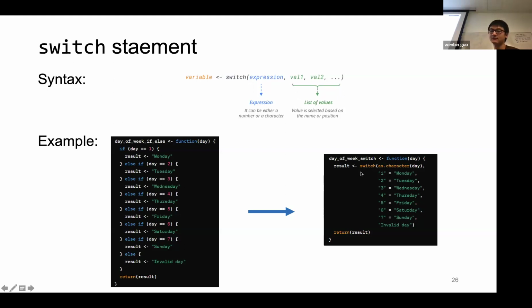Just take a look at this example here. In the switch, we first try to convert the day, which is a numeric value, to a character, and we know that it ranges from 1 to 7. For each of the options 1 to 7, you have a corresponding value. So this is how the switch function can help us turn very long code into a much cleaner and more concise expression here.